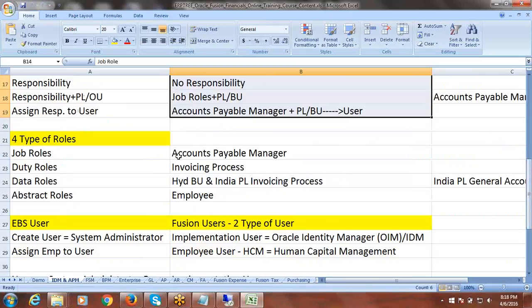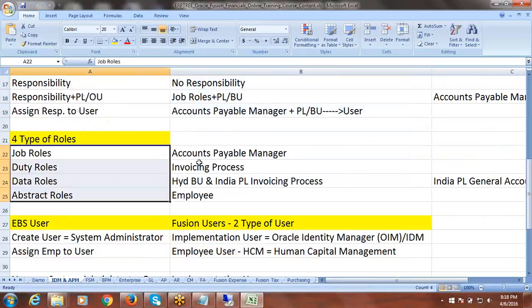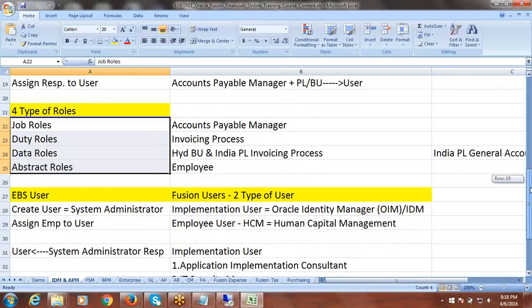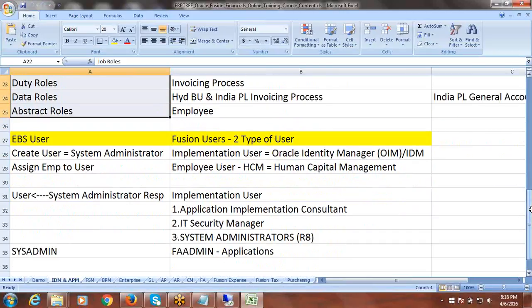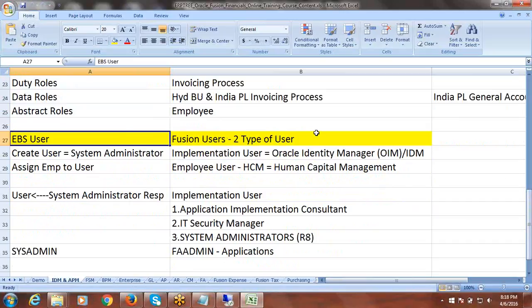The other point is the types of roles in Fusion. Basically we have four types of roles. We discussed in detail how they relate to EBS, the comparison, and how similar cases were managed in EBS. The third point is users. We discussed the difference, or the comparison, between the EBS user and the Fusion users.